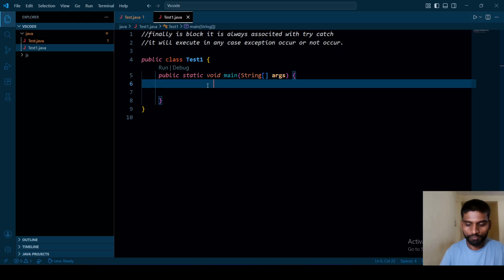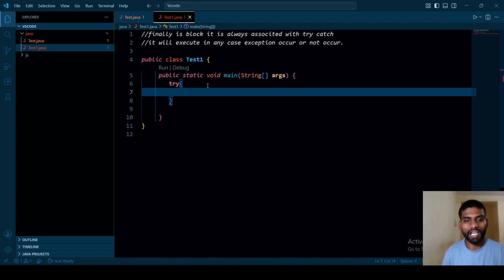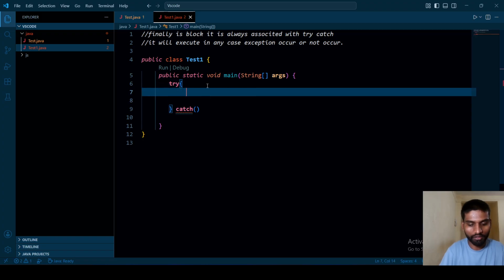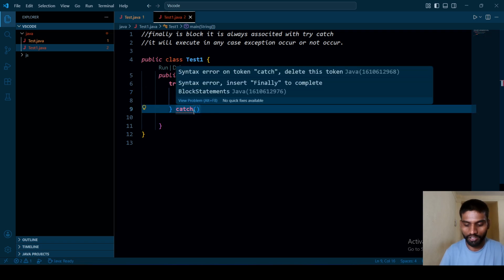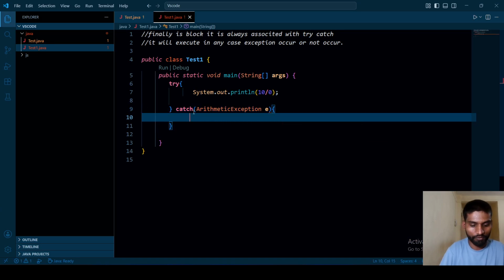I want to show you. Suppose in the try block, we always write risky code. What is meant by risky code? Code that may throw an exception. That we write in the try block. Then catch. Suppose I write one line, System.out of divided by 0. It will throw an arithmetic exception.